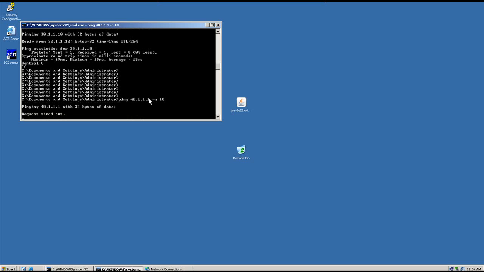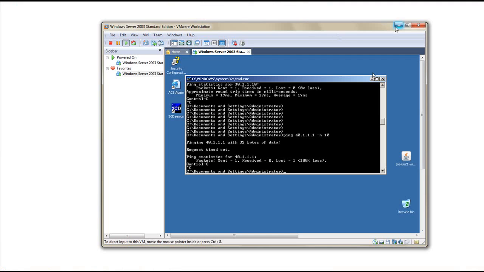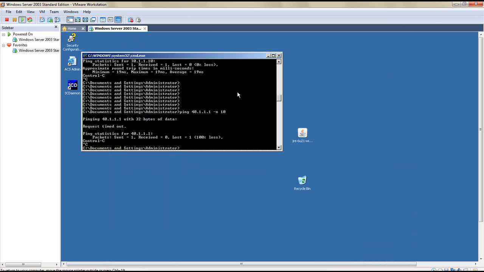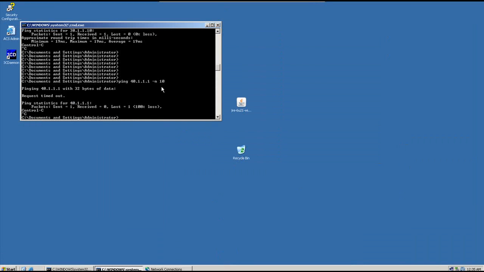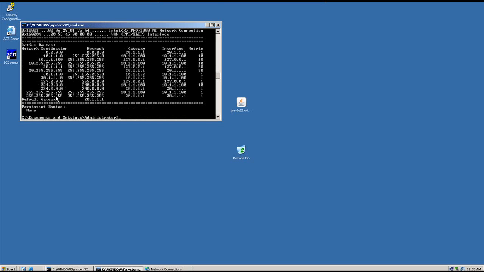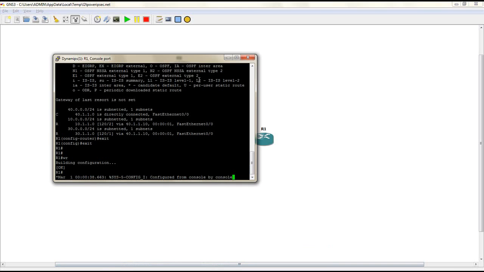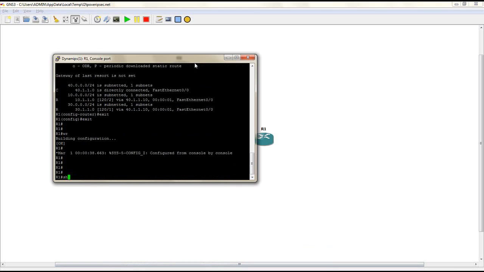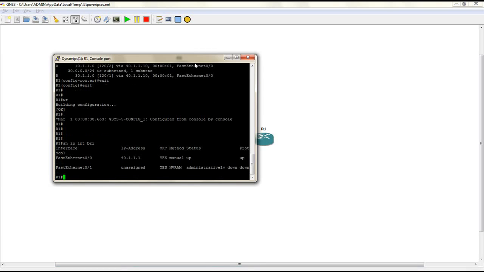Okay, it says the request timed out. Let me just check the IP address of R1 and see if that's the 40.1.1.1 network. Okay, first let me do a route print and see if the routes have been installed correctly. You can see that the default gateway is the L2TP tunnel, and let's see if the IP address of R1 is 40.1.1.1. Okay, that's 40.1.1.1, that's fine.